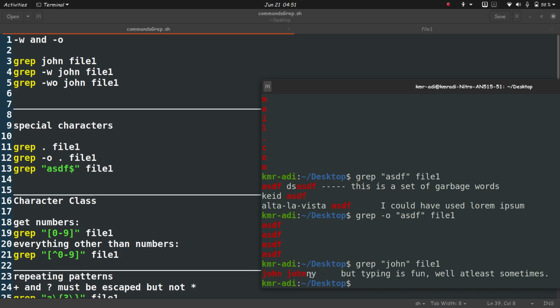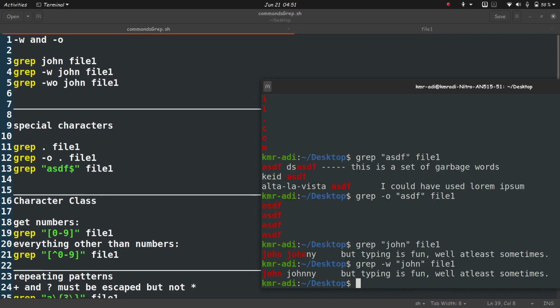The John part of Johnny is also matched. But if we want only John and not Johnny, what we can do is grep -w John file1. What it does is that it only matches if it is an entire word in itself.